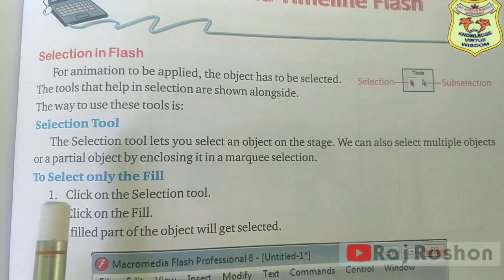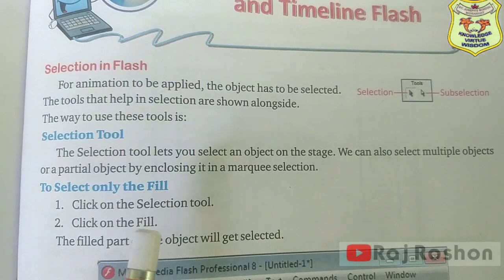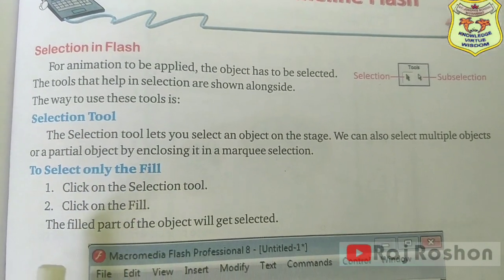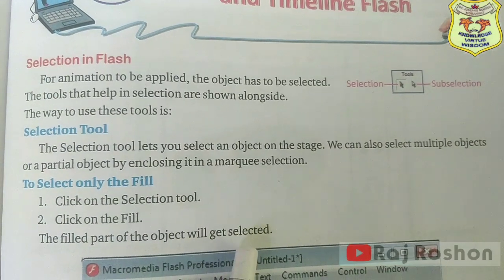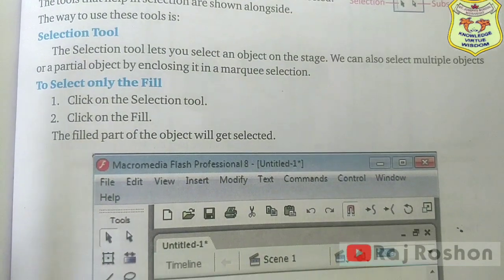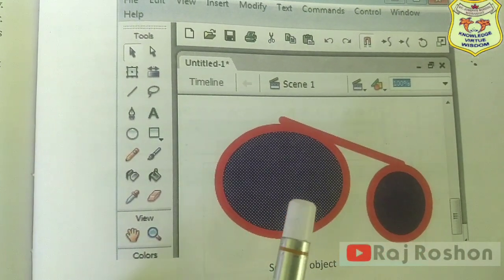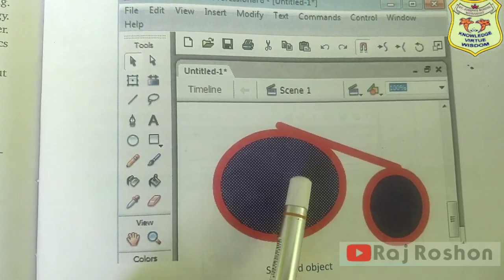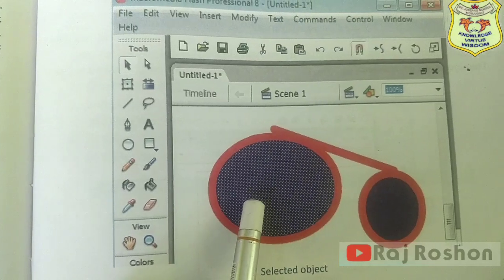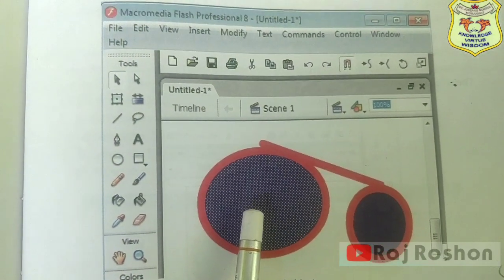To select only the fill, if you want to select only some parts, click on the selection tool, click on the fill, and the filled part of the object will get selected. Whichever part you want to select, click on that part and your selection will be done. Here you can see a little white color; this is the part which is selected and it is darker. This is not selected, this is the selected part.